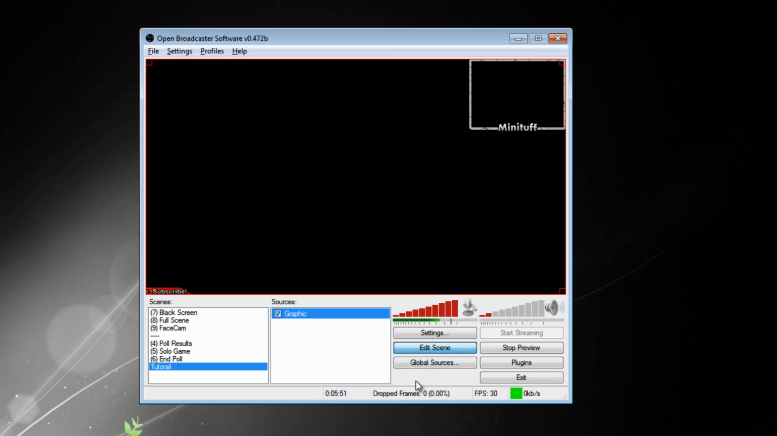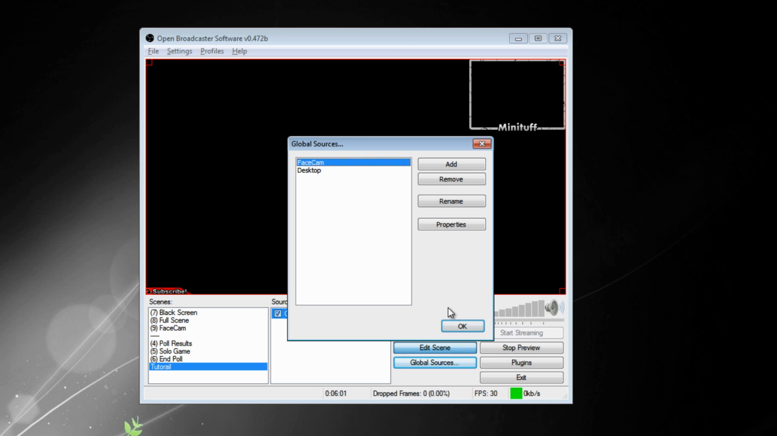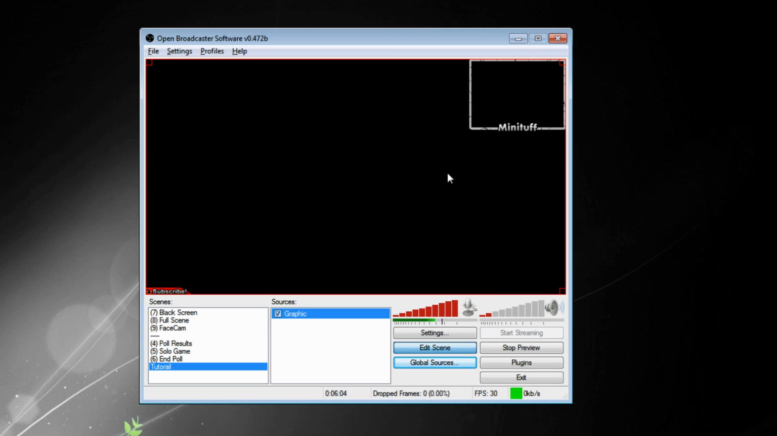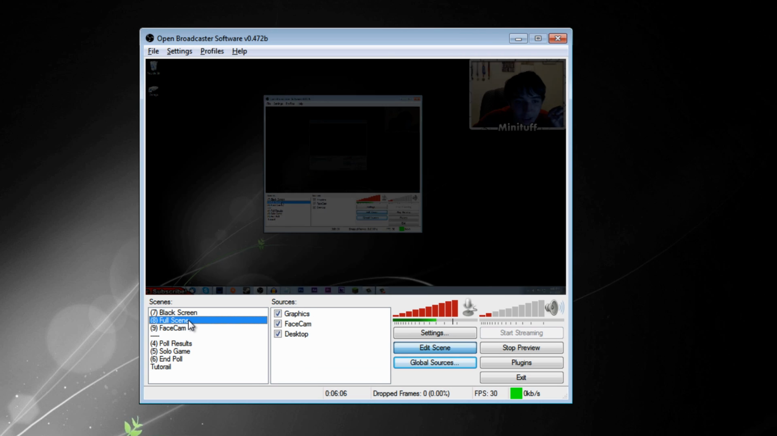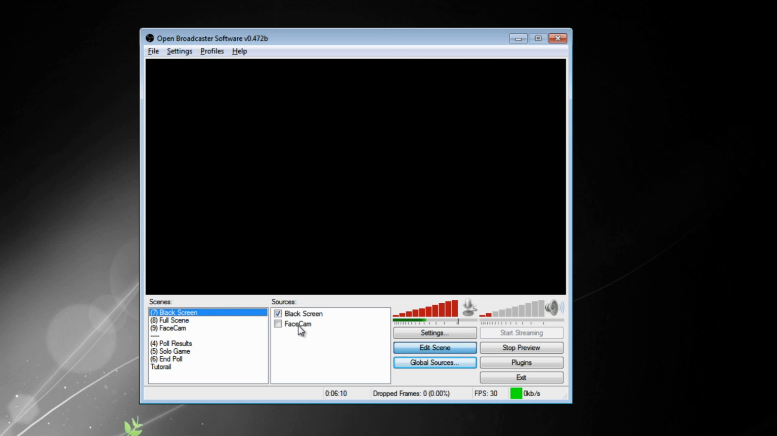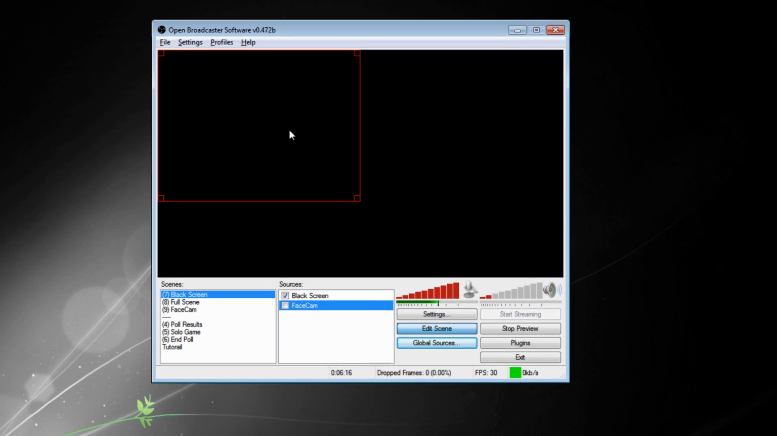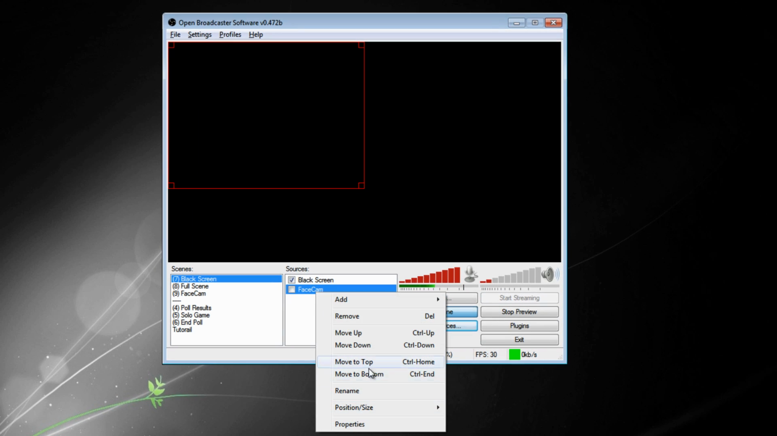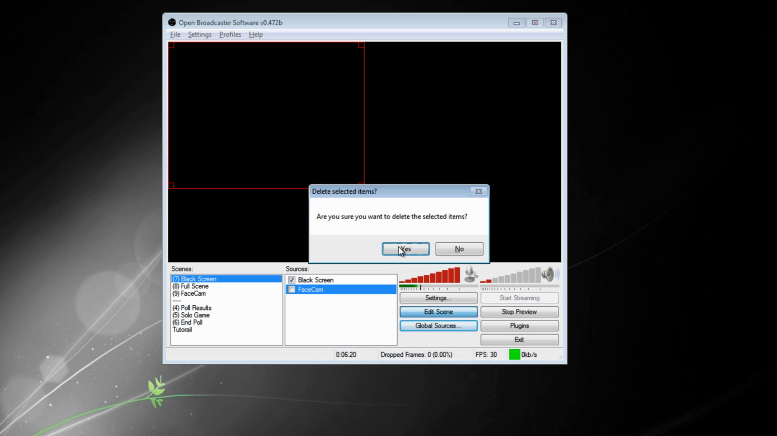And I'm going to show you what global sources do. Global sources are things that are always loaded into memory. So I'll show you what I have for global sources. I have my desktop and face cam, and I'll give you a perfect example right here. Let's go into my full scene, or my black screen. Notice how I have my face cam here. If I delete this, my face cam is just in here. It doesn't really matter where it is. But if I delete this, so let's go ahead and remove this.